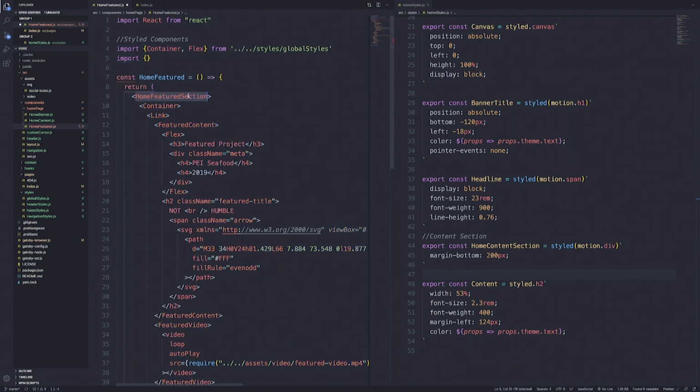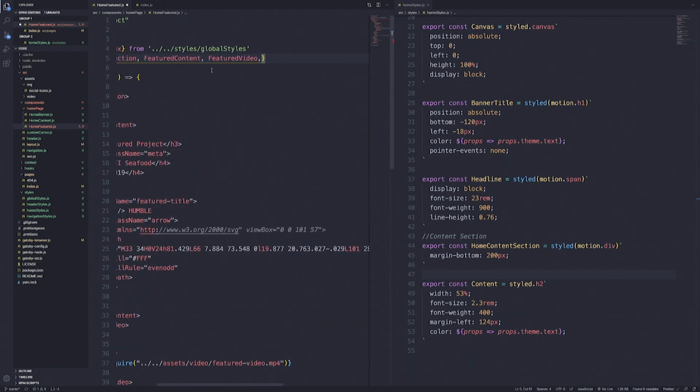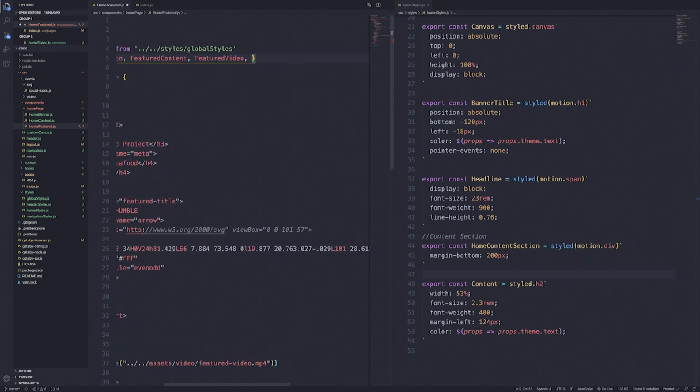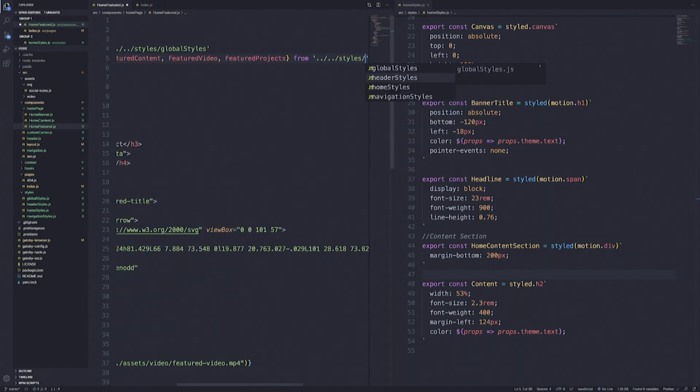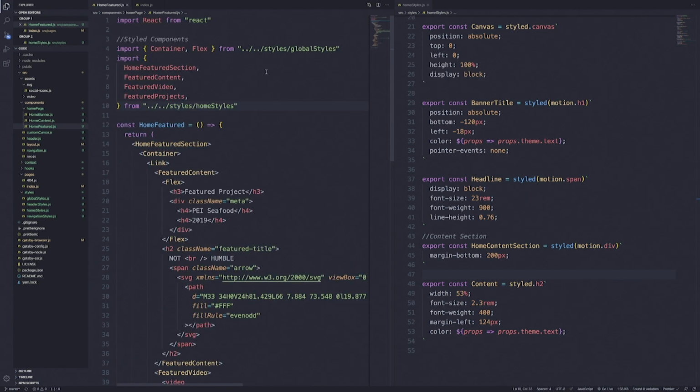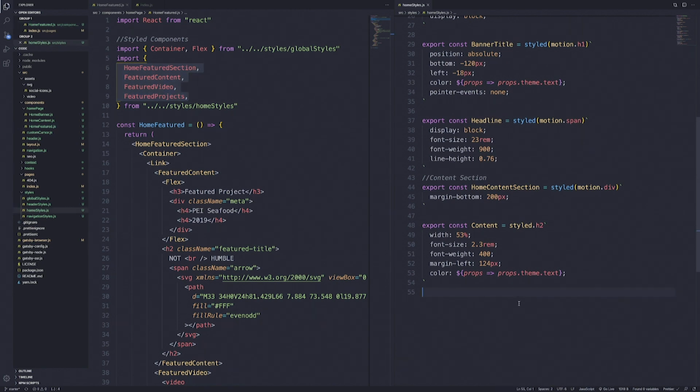We've also got the following, which are new. We've got the home featured section, and I'm just going to copy and paste. We've got the featured content, a featured video, and let me move to the right a bit, and the featured projects. Now these are all being imported from the home styles. So styles and then home styles. Let's go ahead and save that. And then we can copy them all and paste them in the home styles.js.